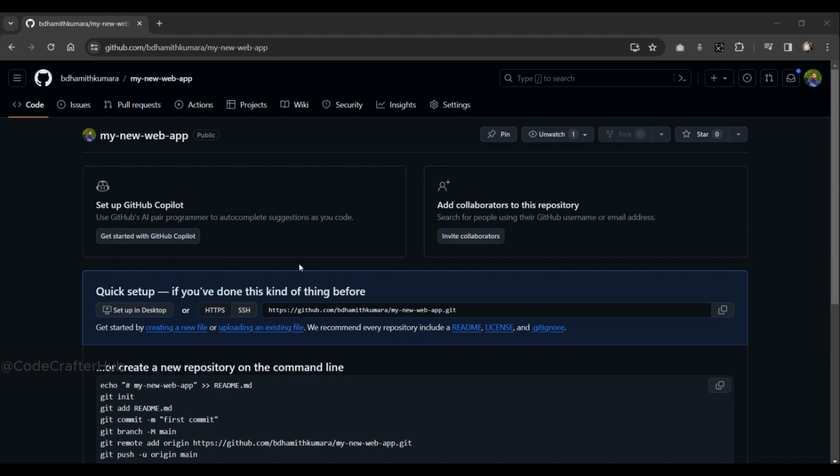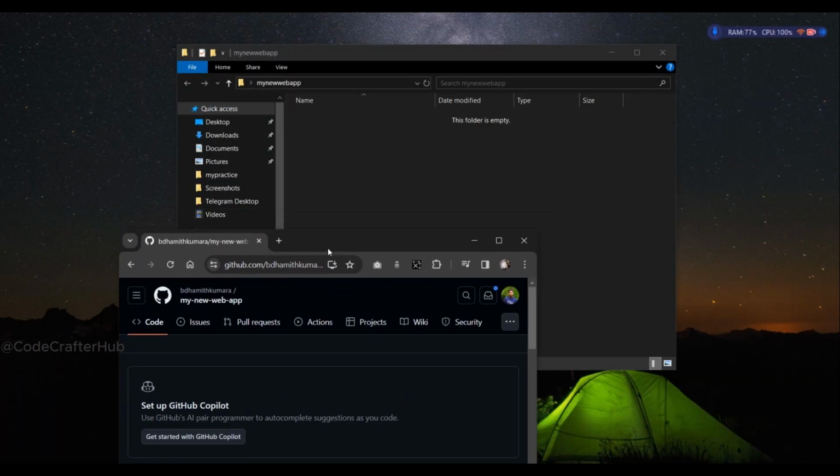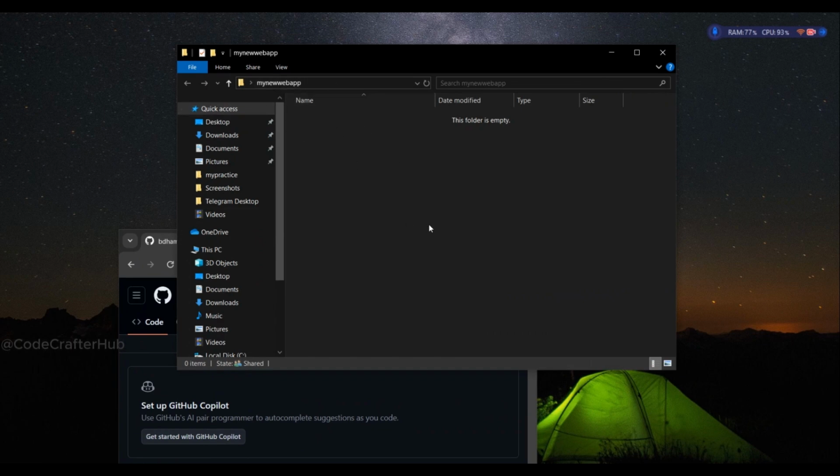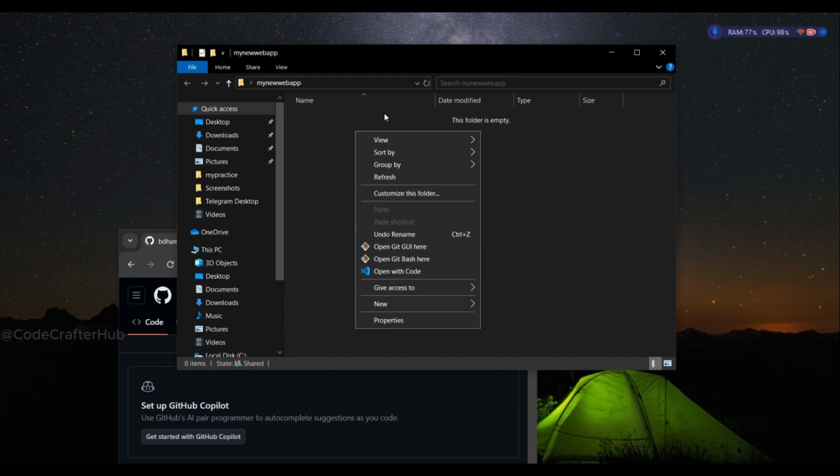We have successfully created our remote repository. Now we need to create a local repository using this remote repository address. For that, first I am going to copy this remote repository address. Now we need some folder to create that local repository. For that, I have already created this folder. Now I am going to open this with my favorite text editor, VS Code. For that, I am going to right click on this folder and click on Open with Code.